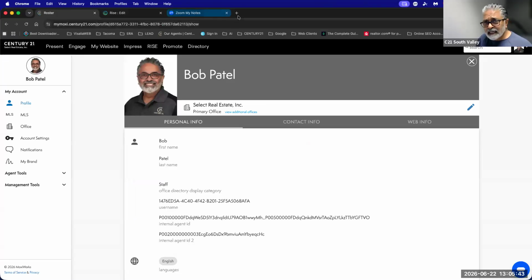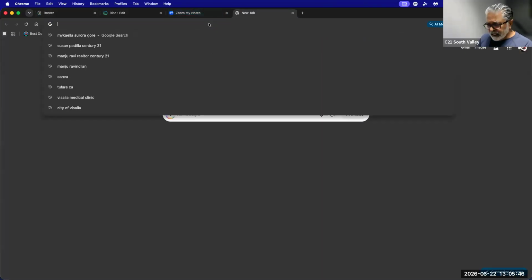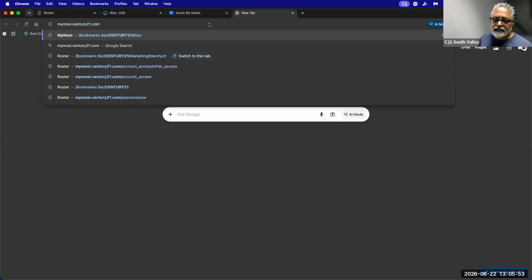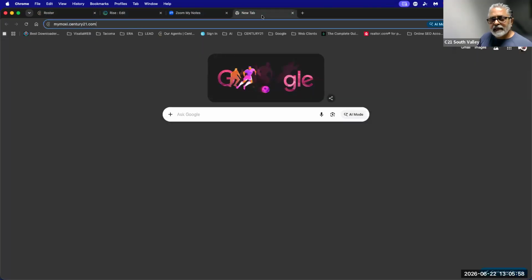The other way, if you want to save it as a bookmark, you can actually type in my Moxi, mymoxi.century21.com. If you save that as a bookmark, it'll actually land you right here. Basically, when you click mymoxi.century21.com, it goes to 21online.com to see if you're signed in. Once it knows you're signed in, it brings you right to your landing page. That's typically how I go, because most of us don't ever sign out of 21 Online. We just exit the browser. So that's how you would get here.